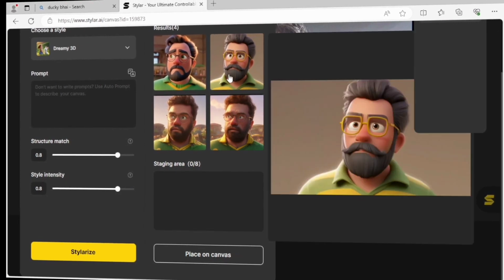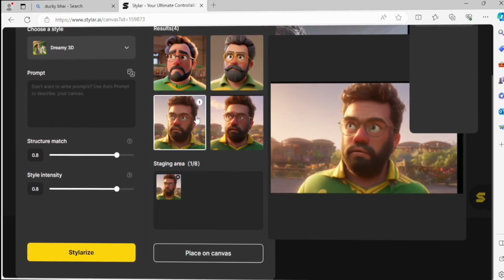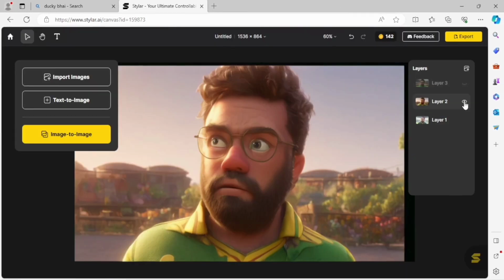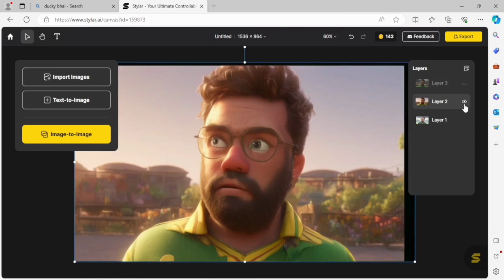So by this simple method you can create unlimited free cartoon images of yourself for free. You can always play with different styles for better and different results. Now you can export and download these images to use in YouTube videos.